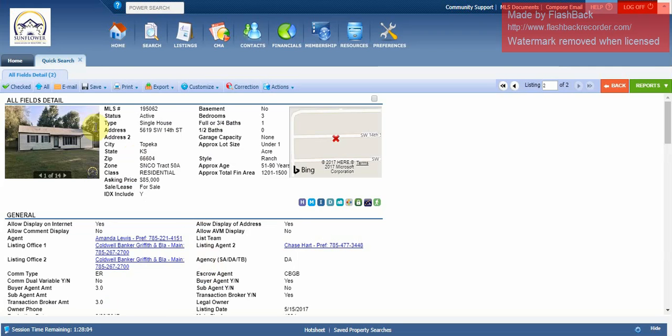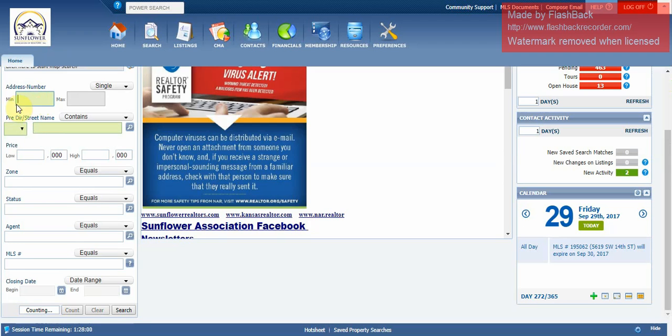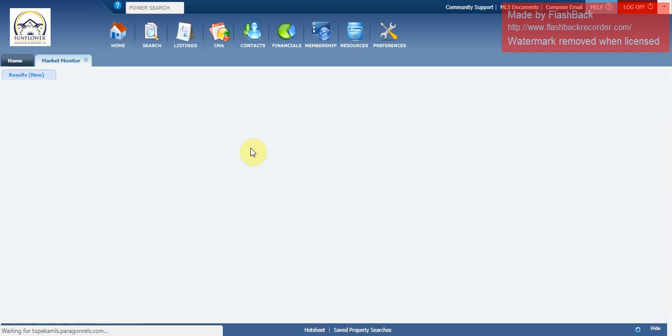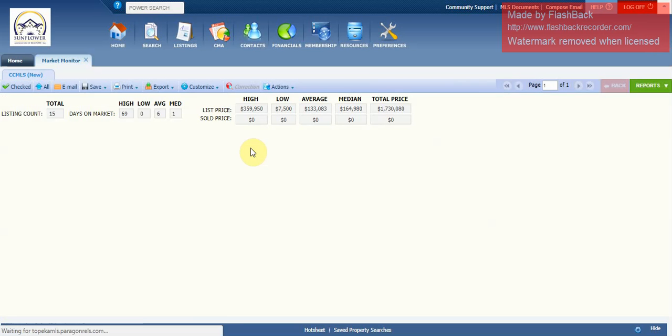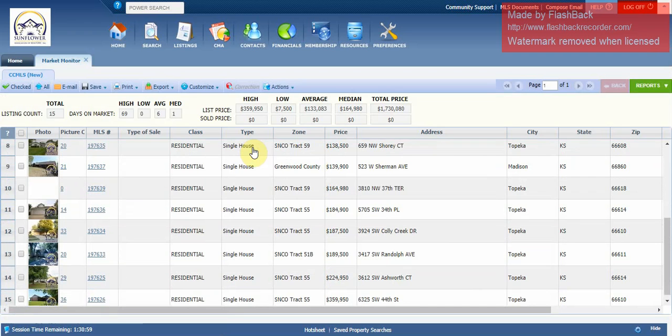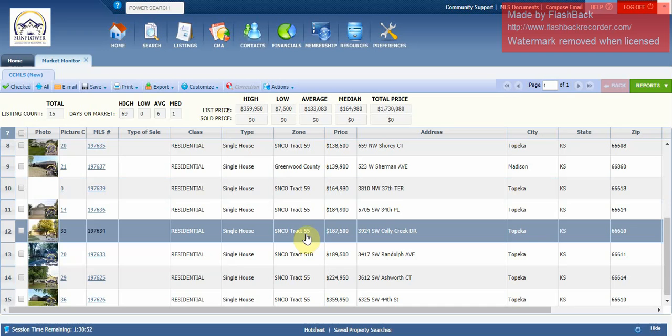Let me show you if maybe we wanted to see multiple houses. So let's go over here and we'll look at the new listings that were just put on MLS. Okay, so let's see. Let's just look in this range right here. These are kind of all in the same range.